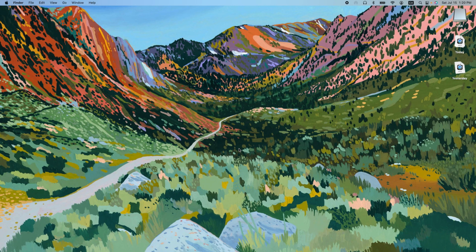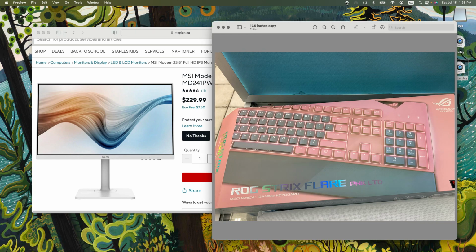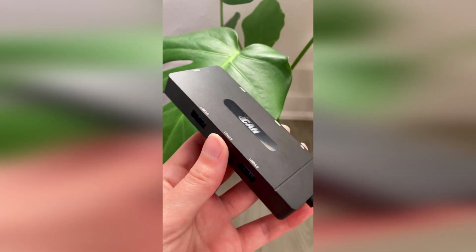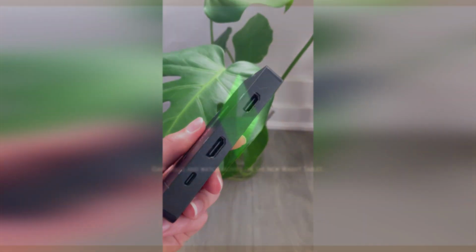So the next thing that I want to talk about is my laptop and monitor setup. The monitor that I use is an MSI Modern 23.8-inch Full HD IPS monitor. And then the keyboard that I use is a ROG Strix Flare Pink LTD 17.5-inch keyboard. But I connect these to my laptop while I'm playing the game just so that they run better than when I'm playing on the laptop itself. And then to connect everything, I use an adapter that has multiple USB ports and HDMI.